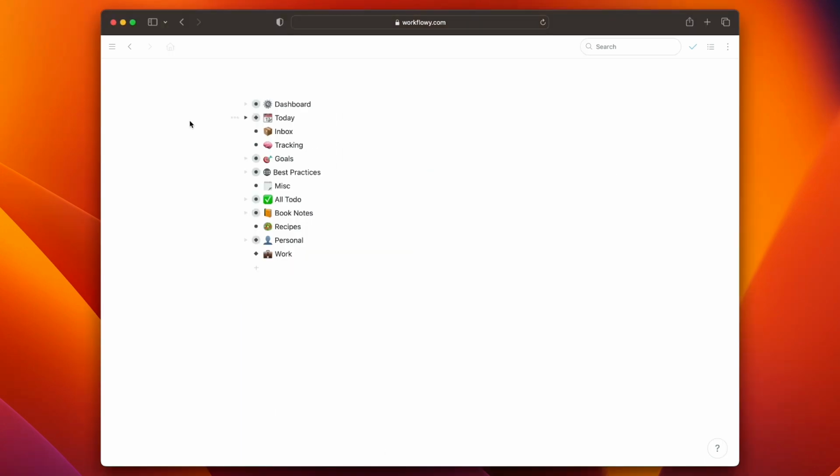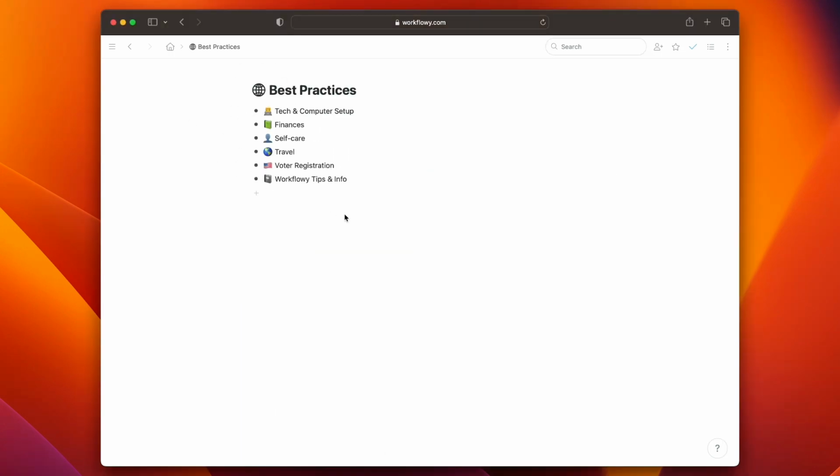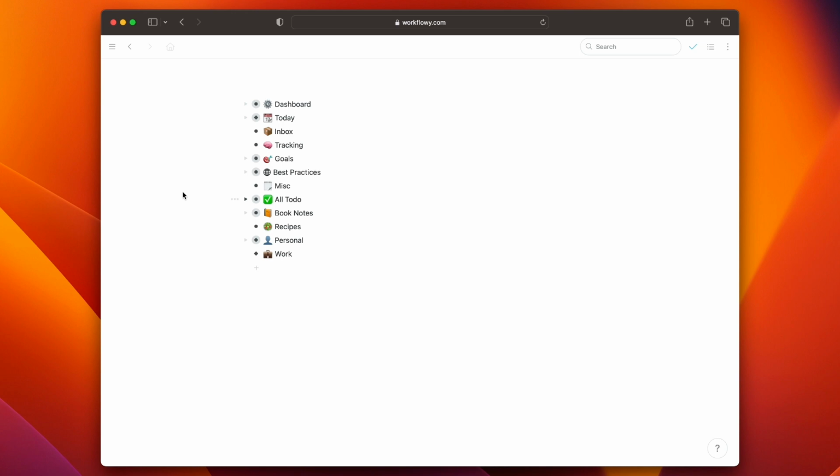Let's go back to home. You might also have a section like best practices. This is where I keep things such as tech and computer setup, goals about my finances, which I can then mirror to the goals section, self-care routine items that I'd like to keep track of, things that I like to do with travel, travel hacks, and Workflowy tips and information that I've picked up along the way. The nice thing about that is that gives you a way to create a user guide.